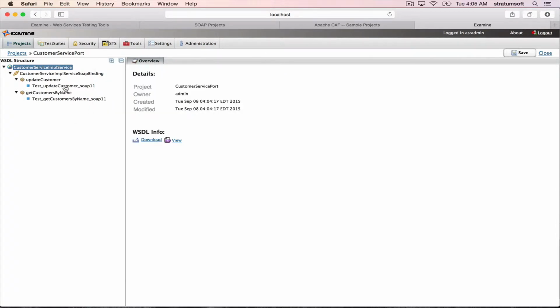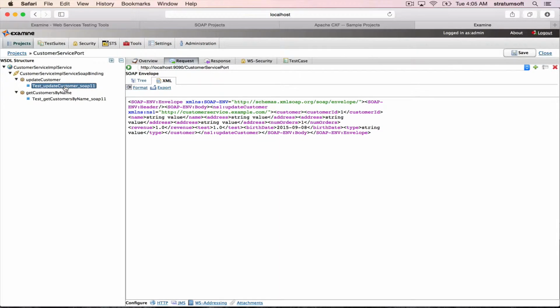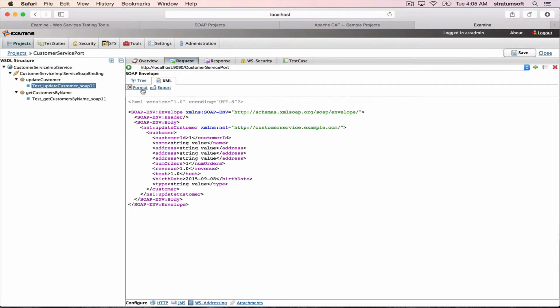And if you click on the operation scenario, let's say this is the test update customer scenario, you can see that there is a default client request SOAP request document that's created. You can format this, and this is the XML structure for the update customer operation. And you can notice that this request tab has the request URL populated here. By default, this URL is obtained from the WSDL document.